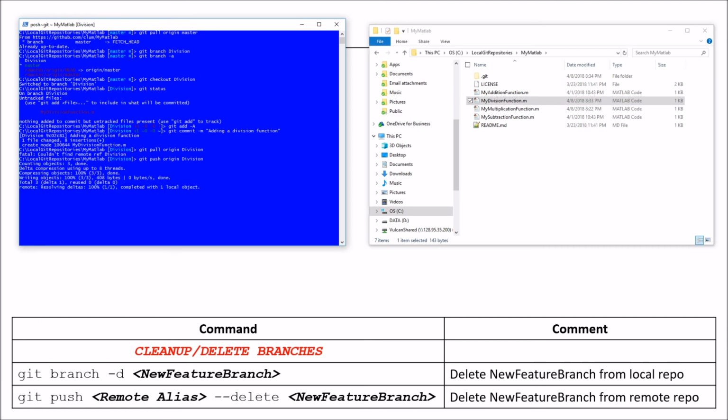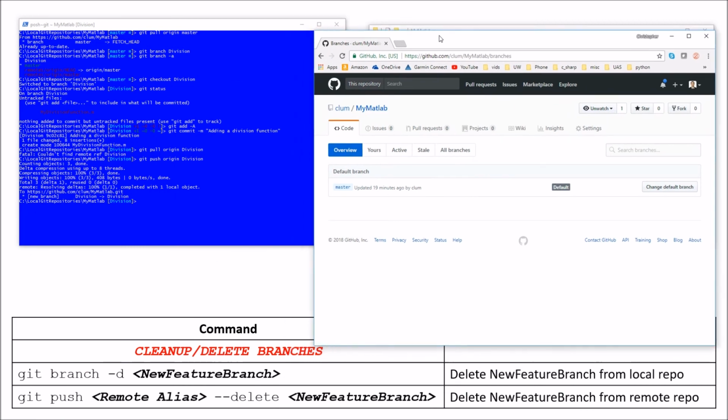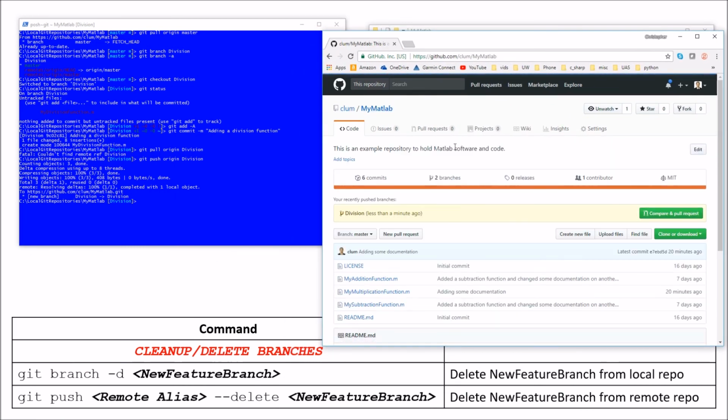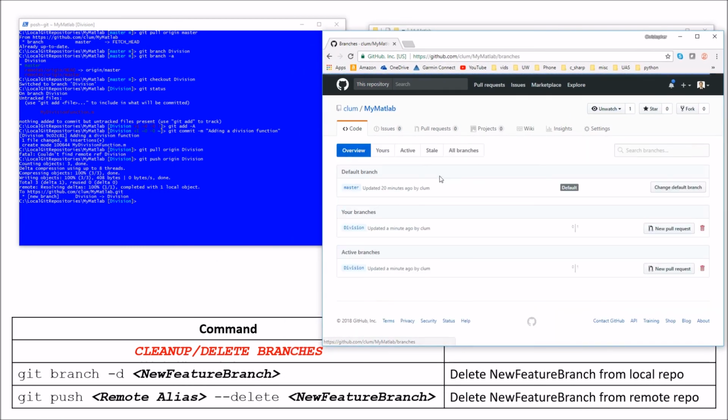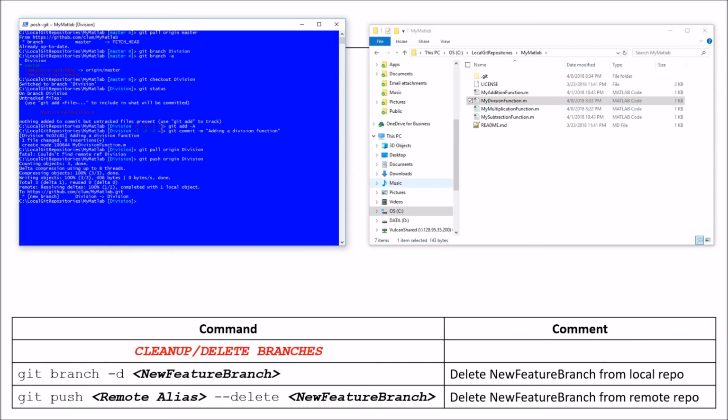And again, just to check here, let's go ahead and pull up the GitHub website here. Come here to my MATLAB. And again, now we've got two branches because we just pushed the division branch up. Perfect. So let's say we're happy with all of these changes. We can make more if we want, but now let's say they're fine and we're ready to merge the division branch into master.